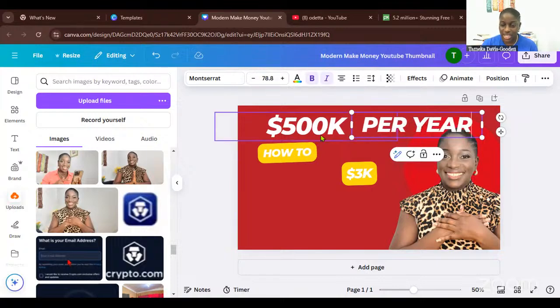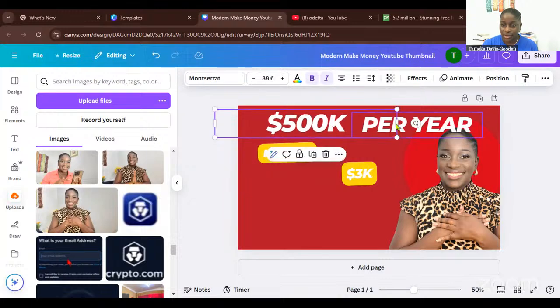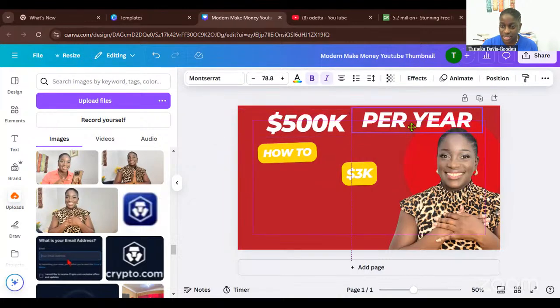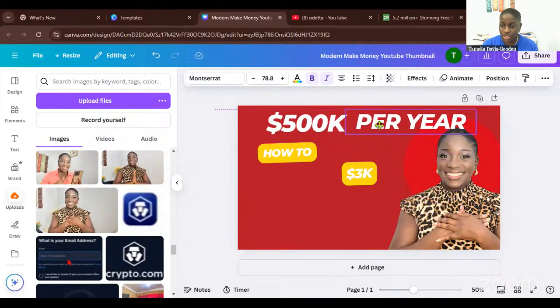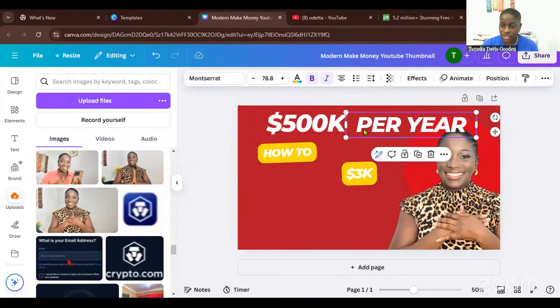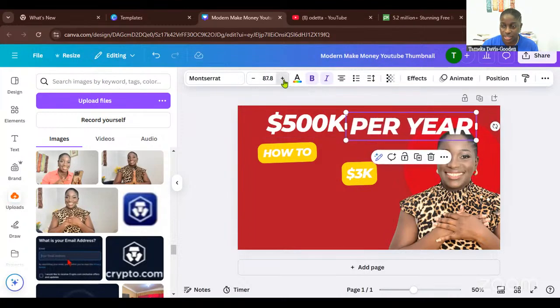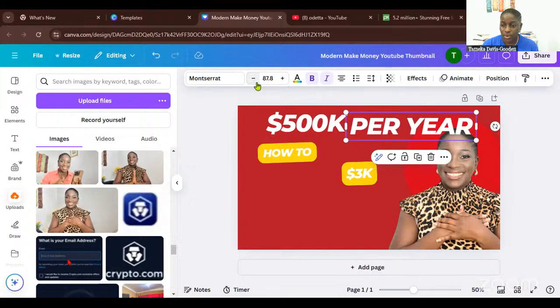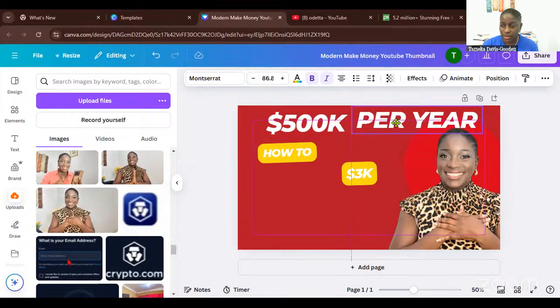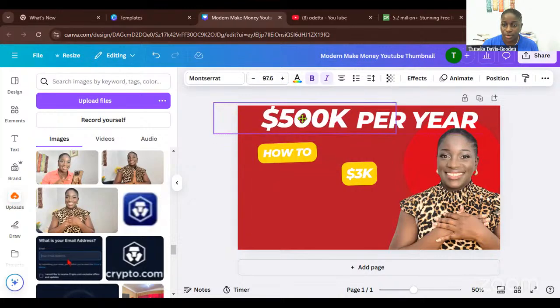So I use the same font style. All I do is just change and adjust, and you just highlight, drag, and put it where you want it to be. So I'm going to leave mine there. And if you need the font to change, to increase the size, the number is here. You just increase the size. You can adjust it up and you can take it down a little. So I think that's fine right there.